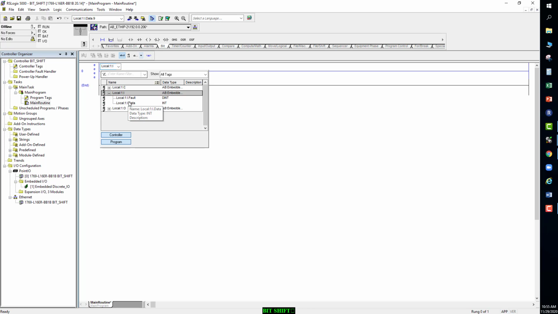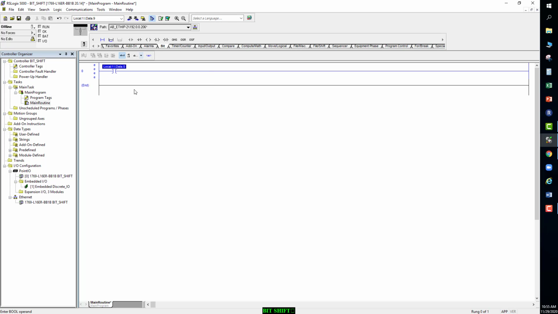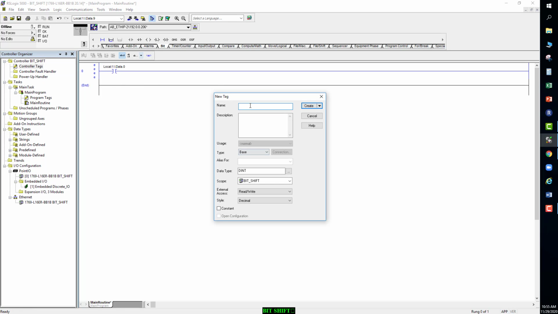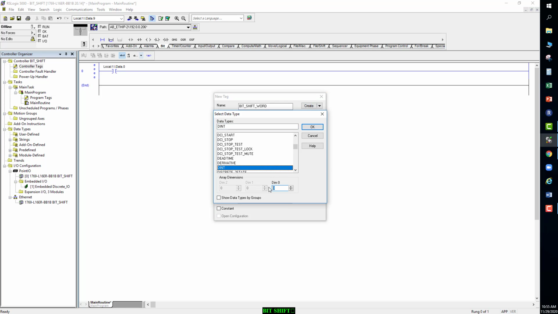I'll grab an input. So I better create some tags here. I'm going to call this one bit shift word. Double integer. I'll make, say, 10 of them. How about that?